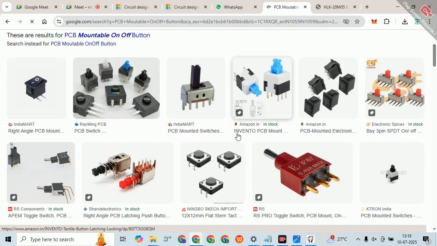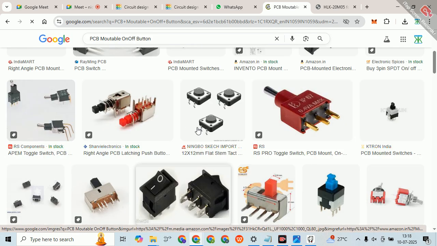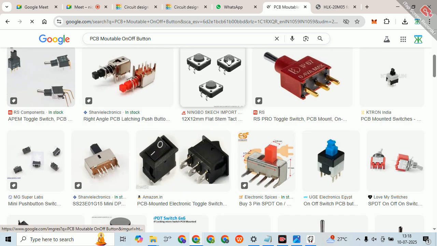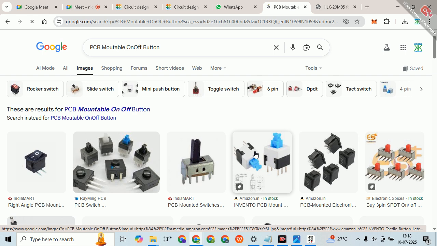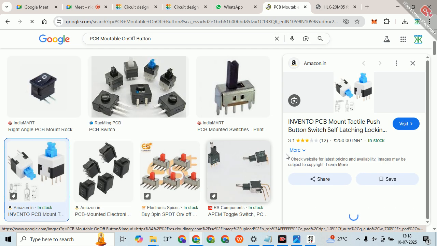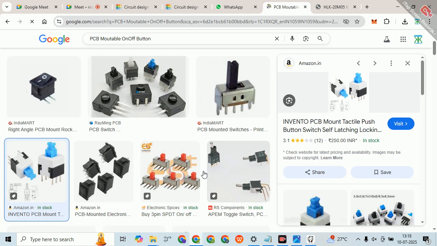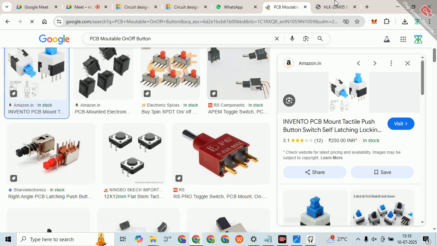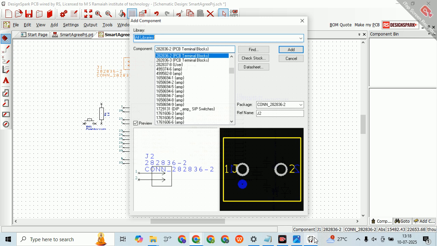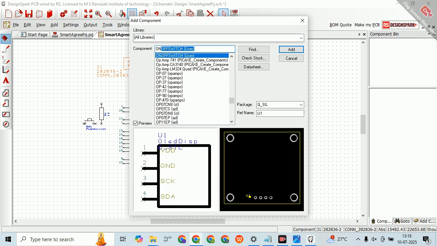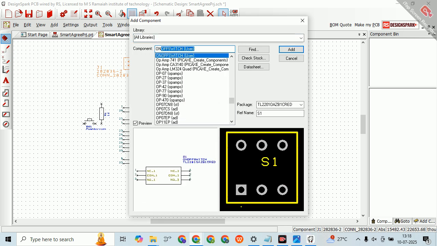Like this, we have a different on off button. This is a push button. Like this, we have one push on, one push off. Off is also there. But most of the time, I use this one, which is low cost, and it is available with us. Yes, on off switch.